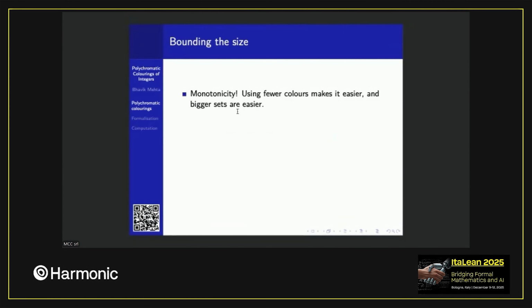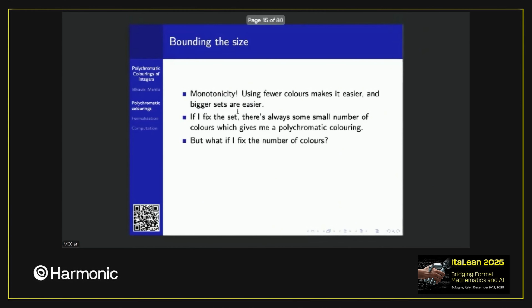And conversely, using bigger sets makes the problem easier. If my sets are bigger, then I have more space to use the colors I need, and so the problem cannot get harder if I make my set larger. What this means is that if I fix the set, there's always some small number of colors which gives me a polychromatic coloring. In fact, one. One color will always give me a polychromatic coloring, and in non-trivial cases, 2 as well. And one might hope that there is some nice bound we can give in this case.